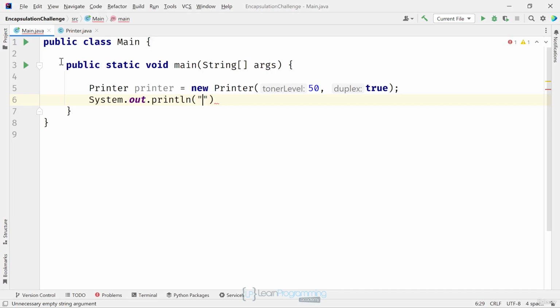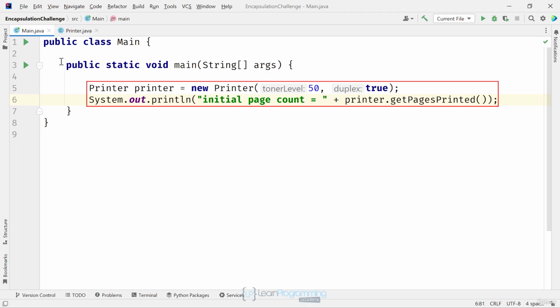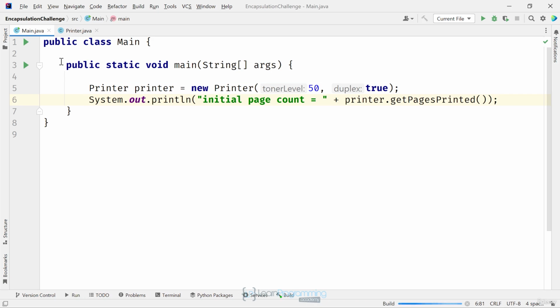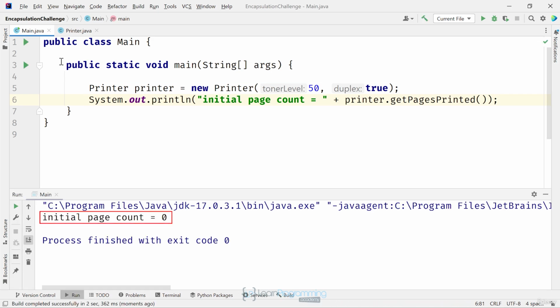And I'll print out the number of pages printed with a call to printer.getPagesPrinted. Here again I'm using encapsulation with this constructor and also with my getter, meaning I'm not accessing the field directly, which is correct and what we want to do here. And running that tells us that the initial page count is 0.